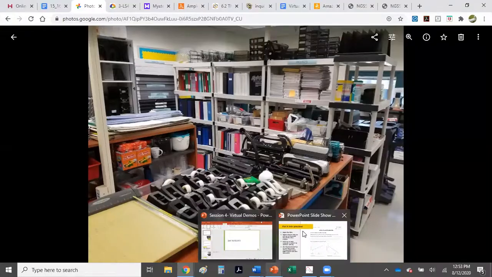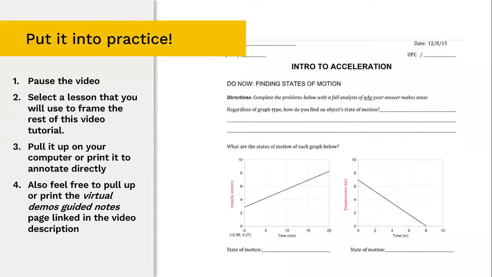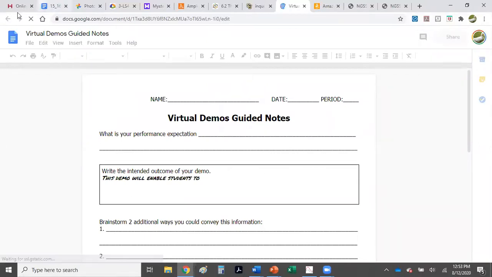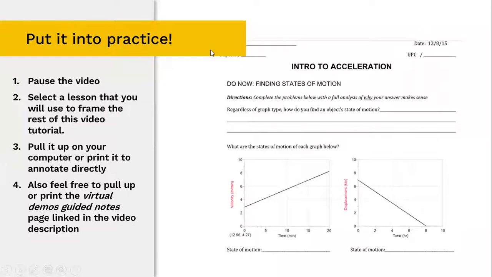So at this time, let's put it into practice. I want you to pause the video and select the lesson that you will use to frame the rest of this video tutorial. You're going to pull it up on your computer or print it out directly so you can annotate it. You can also feel free to pull up the virtual demos guided notes page that's linked in the video description. It looks just like this. Well, there we go. So go ahead and pause the video now and pull up a lesson.